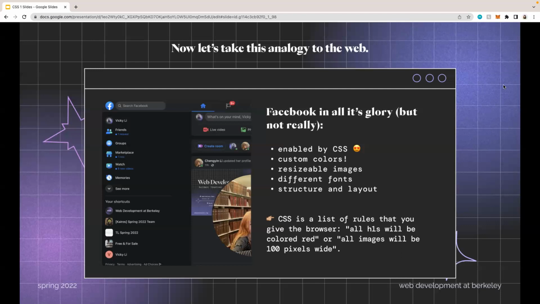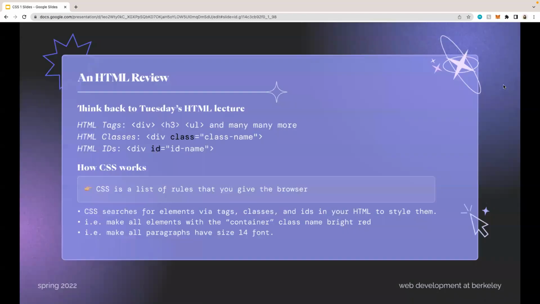It looks at your HTML and grabs specific elements to apply styles onto them. So yeah, before we go into this, does anyone have any questions about that? Or just need any more clarification on how CSS and HTML work together?